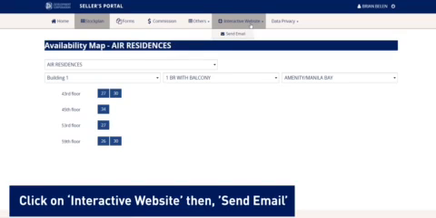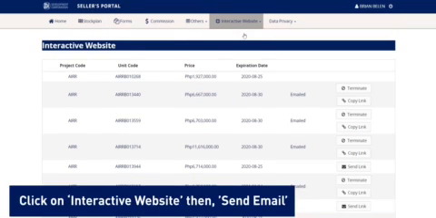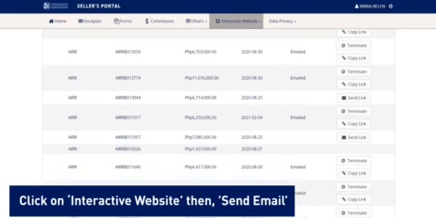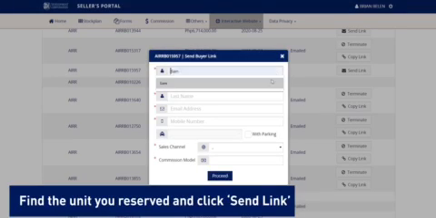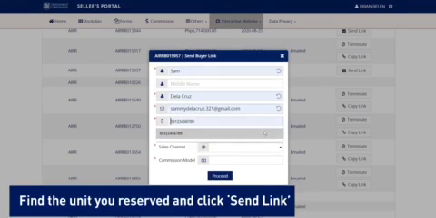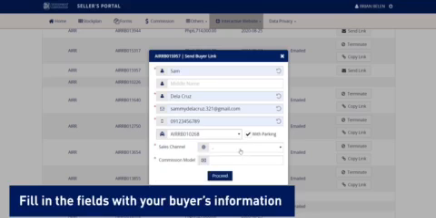After holding the desired unit, you may proceed to the Interactive Website tab and click on Send Email. Here, you will see a list of all the units you have held and its status. Scroll through the unit you recently held and click on Send Link. A pop-up box will appear. Fill it in with the details of your client and click Send.